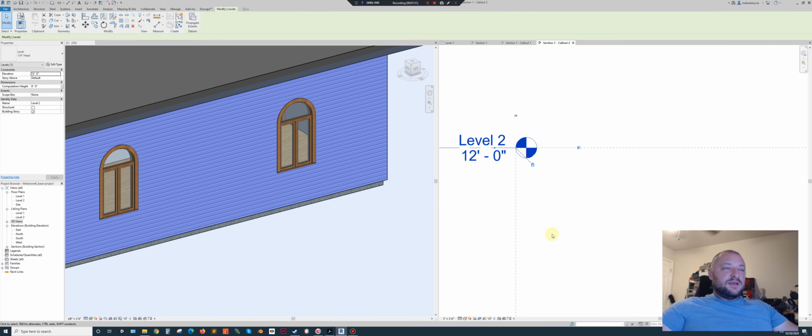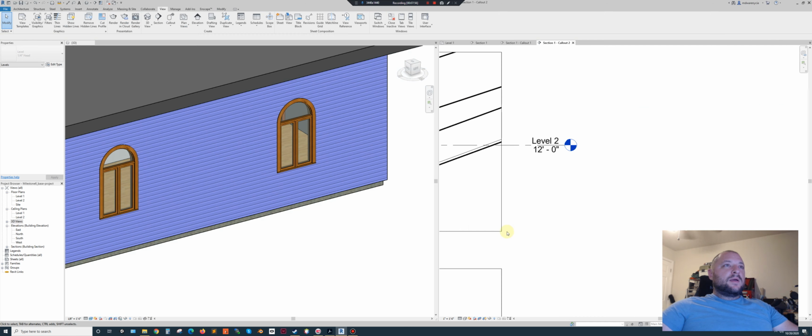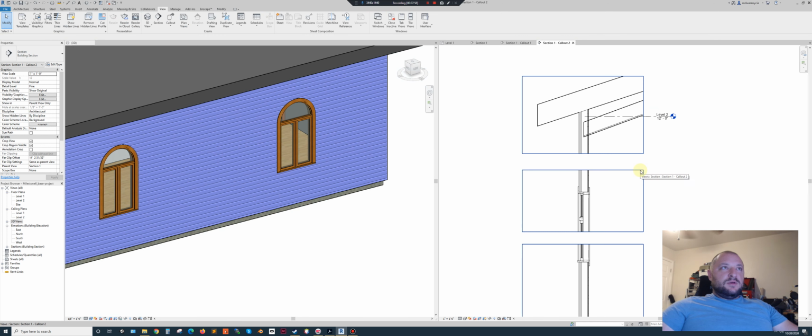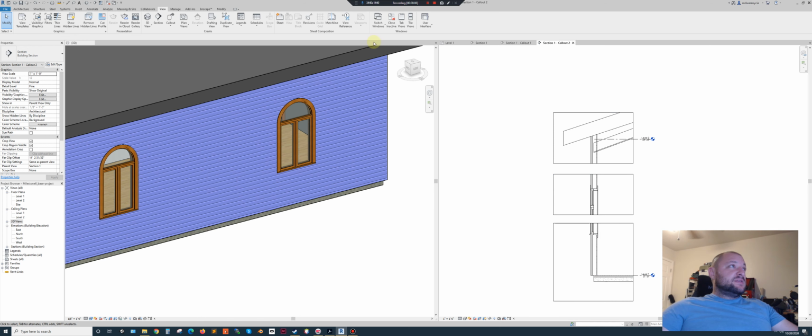Right there. I just want to get that a little bit closer over. Let's go right there. Okay. So we have this, and once we have this together, what we want to do is start creating the annotations for what's going on in this area here.